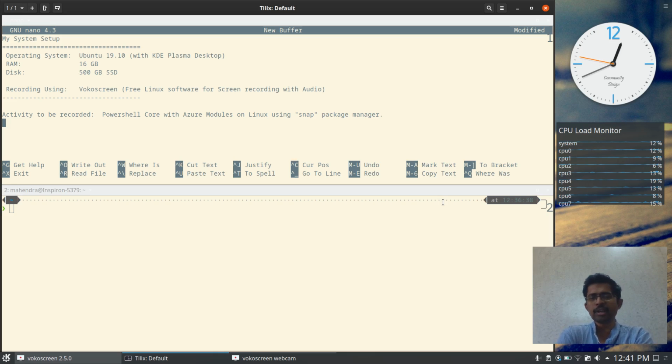On the screen you can see I have split my terminal into two sections. Terminal 1 on the top is currently showing you my current system setup. I'm using Ubuntu 19.10 with KDE Plasma desktop. I have 16 GB of RAM on this machine and a 500 GB SSD.